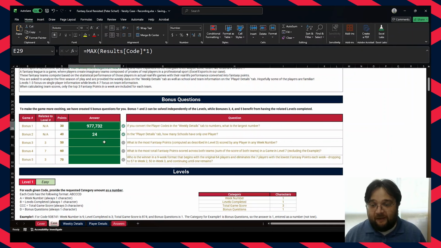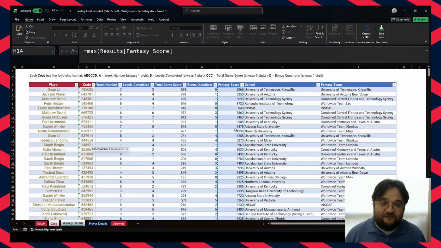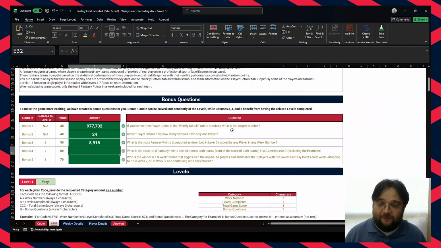Bonus 3, what is the most fantasy points scored by any player in any week number? Well, just like we use the MAX function to find bonus 1, we can use the MAX function to find bonus 3. The good news is because this is already a number, we don't need to multiply them by 1.